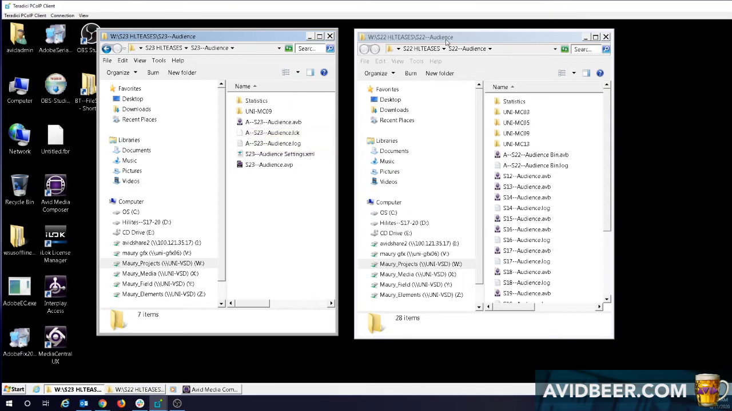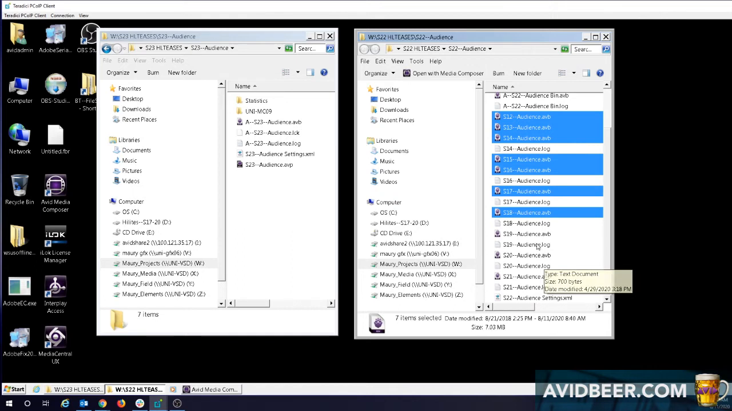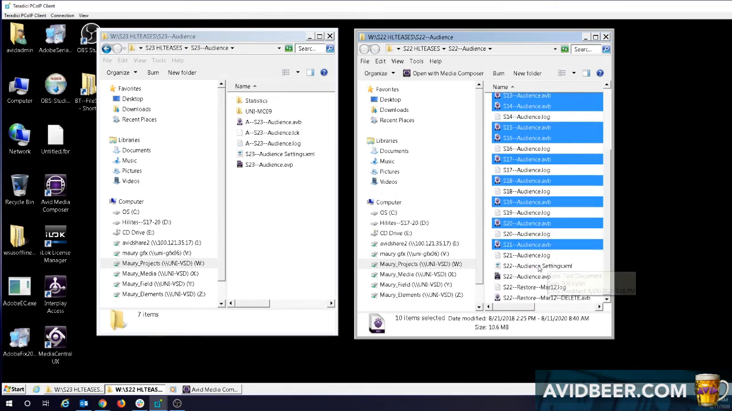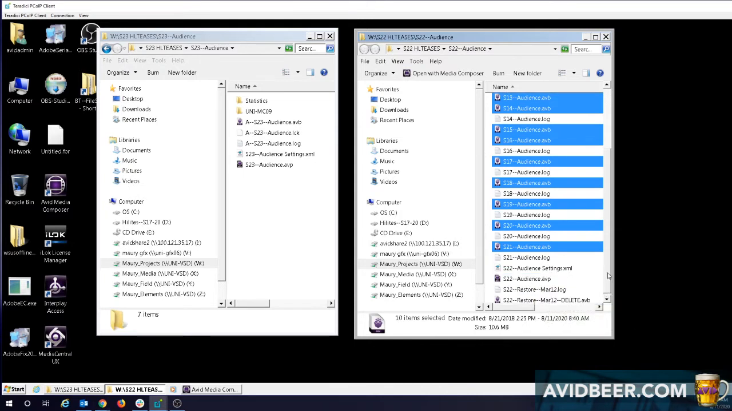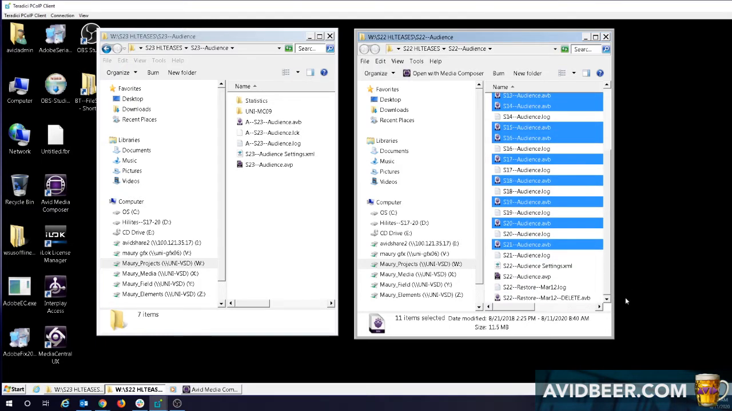So what I want to do is move all these bins. I'm going to control click. I don't want any of the log files. I just want the bins. I do not want this project. I know for a fact I don't want this bin. That was a special bin there. And I want this bin. So now I have all my bins selected.